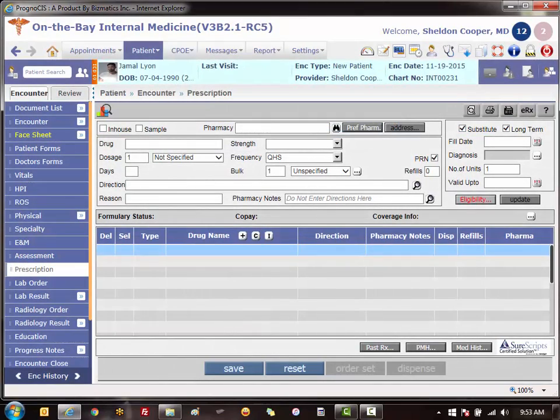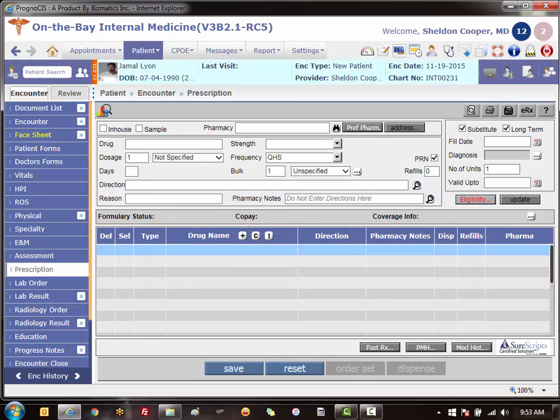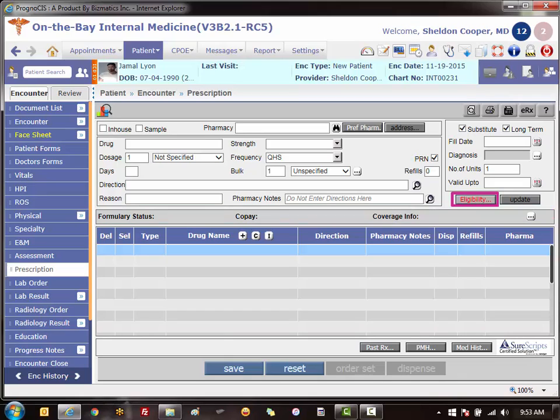Now, one last thing I want to mention, we did not cover the formulary status, the prescription eligibility, or drug-drug interaction, which all could be part of a prescription. Those are tied to meaningful use requirements and are therefore covered in a separate video. You will notice here on the screen, we have a formulary status indicator as well as the eligibility button, and there's a series of alerts that come up when indications are present. So please be sure to check out that video for those particular scenarios.